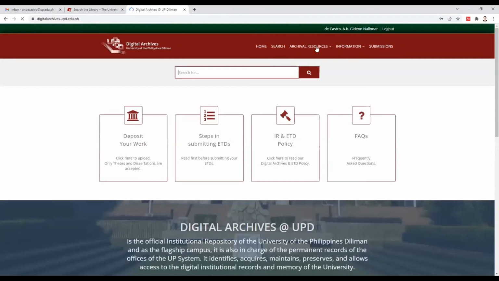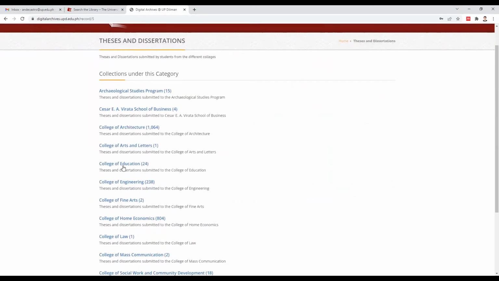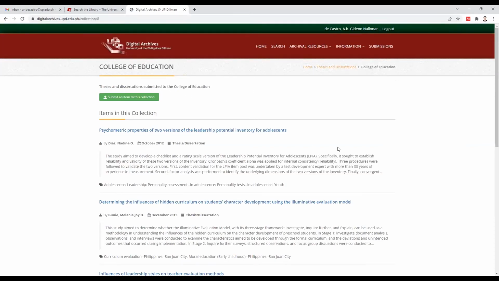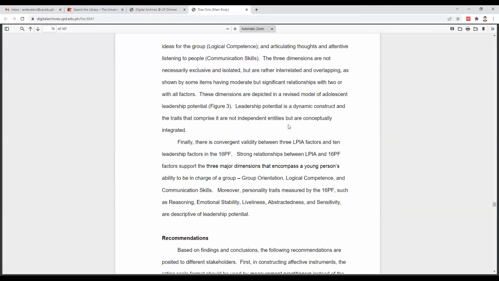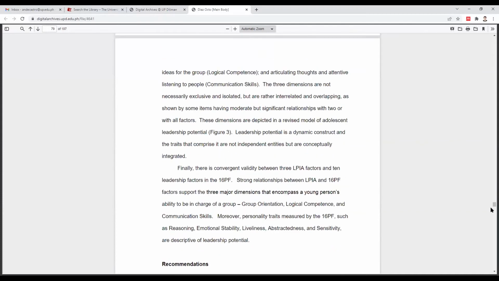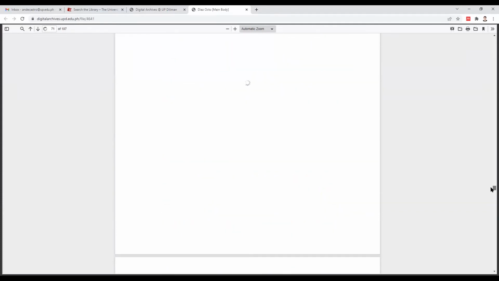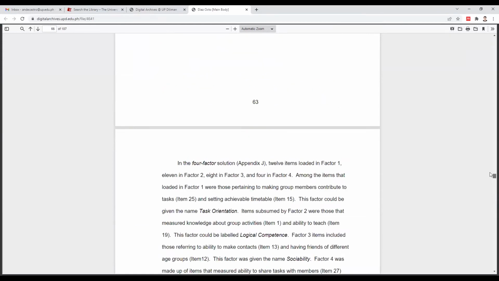So let's go back to our theses and dissertations from the College of Education Library. And yeah, this is the first entry. Then I will now be able to have access to the main body of the entire master's thesis. Okay. So it's here.